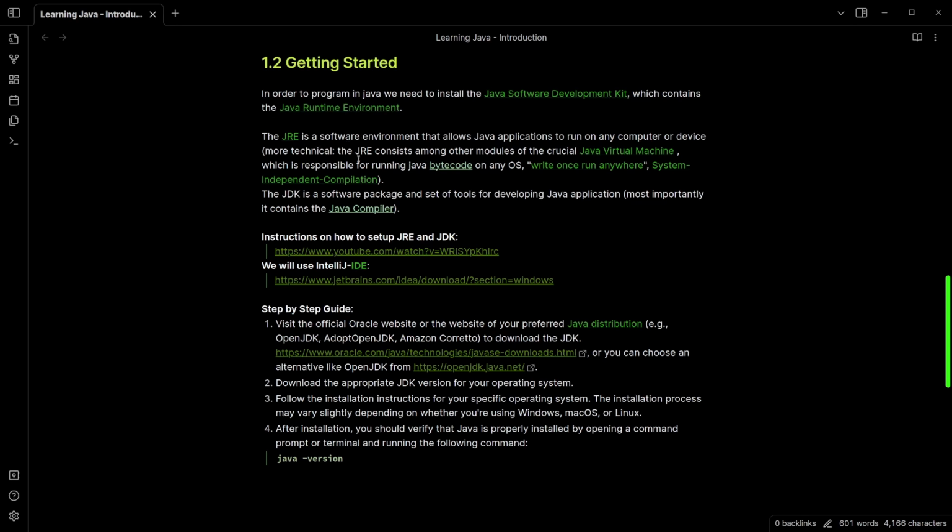So the Java runtime environment, as you can probably guess just by looking at the name, is a software environment that allows Java applications to run on any computer or device. More technically speaking, the JRE consists, among other modules, of the crucial Java virtual machine, which is responsible for running the Java bytecode on any operating system. And the principle behind that is called write once, run anywhere. You could also speak about system-independent compilation.